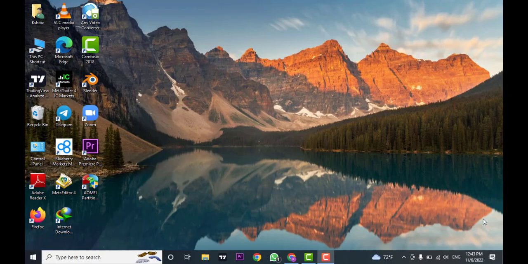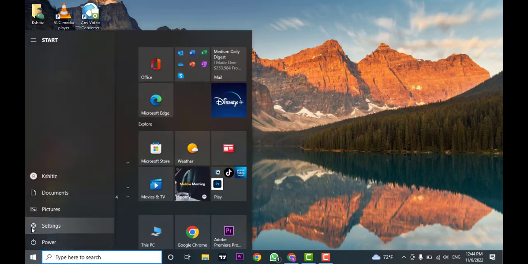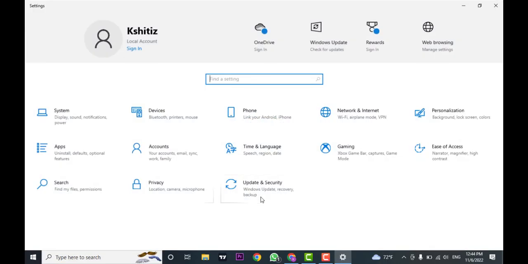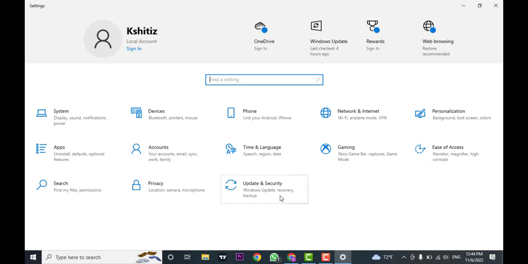In today's video, I'm going to teach you how to uninstall apps on Windows 10. Firstly, you need to head over to the settings of your device. Click on Start, and there you'll see Settings. After you open up Settings, you need to head over to Apps.